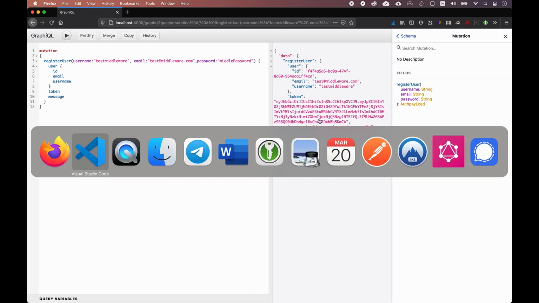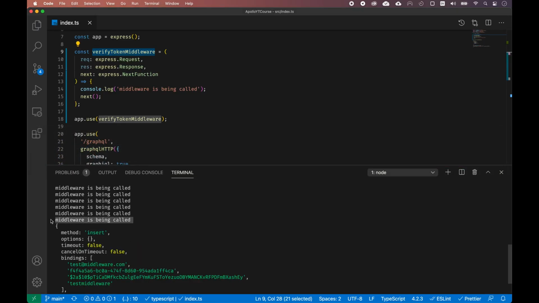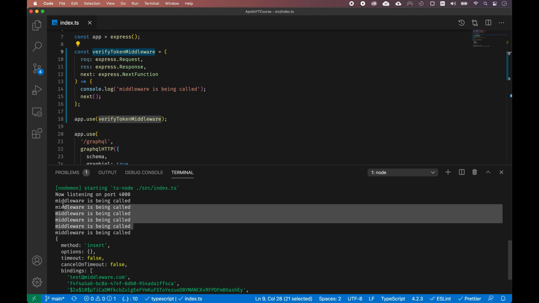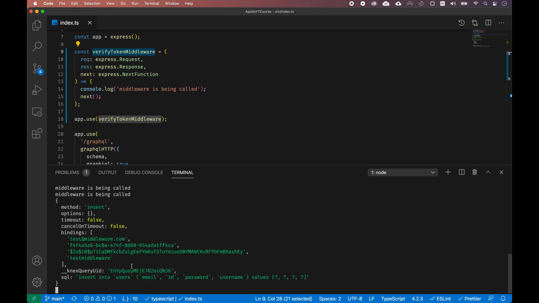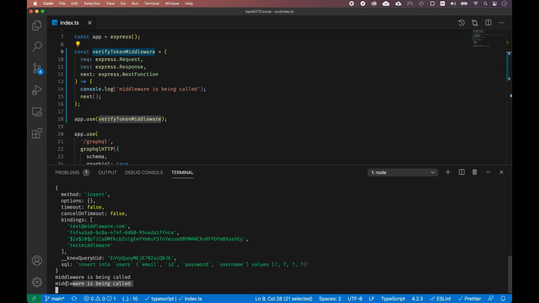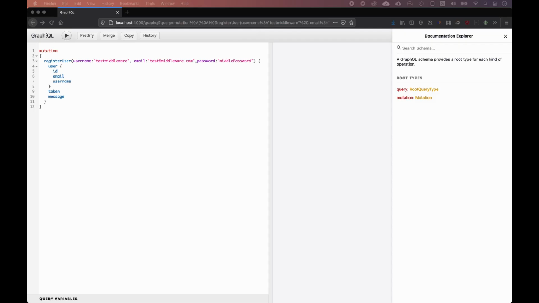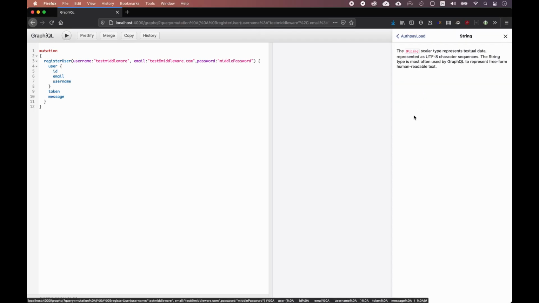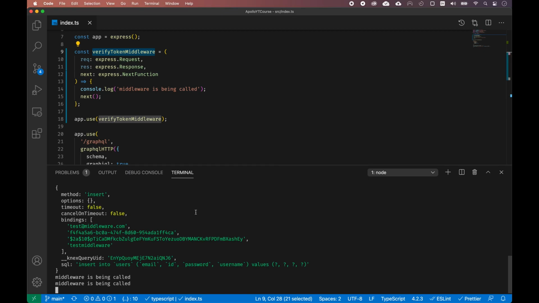So now we go back to our editor. We can see that the middleware function is being called. It's called multiple times because even if I just refresh the page, the middleware will be called, since GraphQL does an introspection every time. Now it's probably cached, but if I do an introspection query performed by GraphQL, I'm going to get this function called.